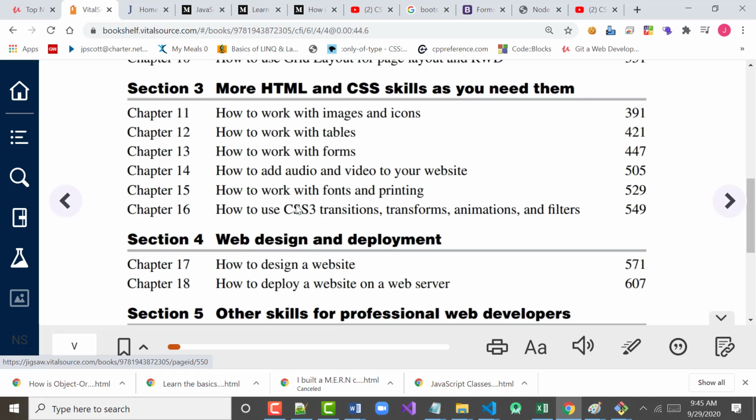So we'll do that. We'll also, and this is a short chapter, go through how to add audio and video. There's more than one way of doing it, as you probably guess. You can just put a hyperlink, but typically that's not the way you do it. When we create this form, we'll embed some audio and video into it, so you can combine the stuff from both chapters. Then on Friday, we'll do how to work with fonts and printing, and then we'll end up with how to use the CSS, transitions, transformations, etc.